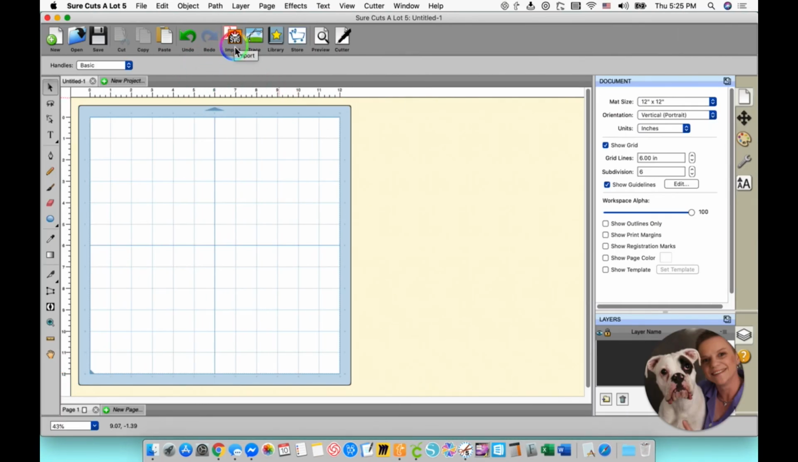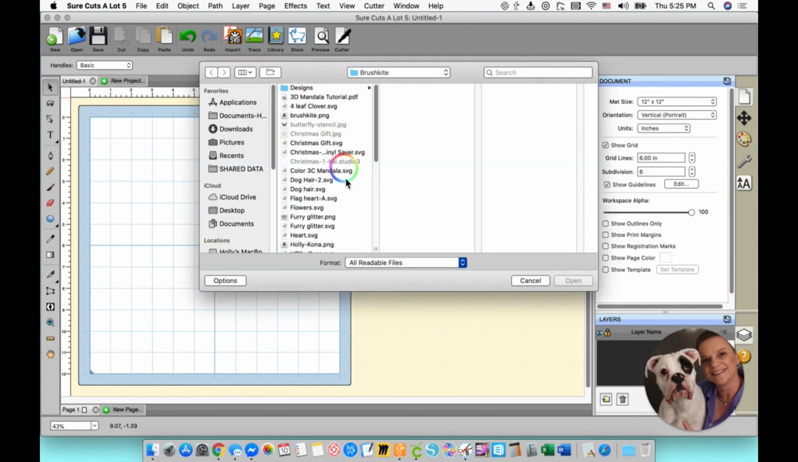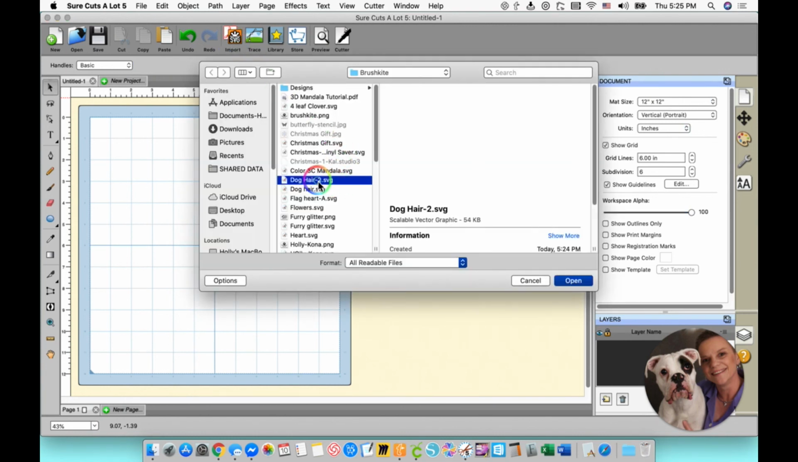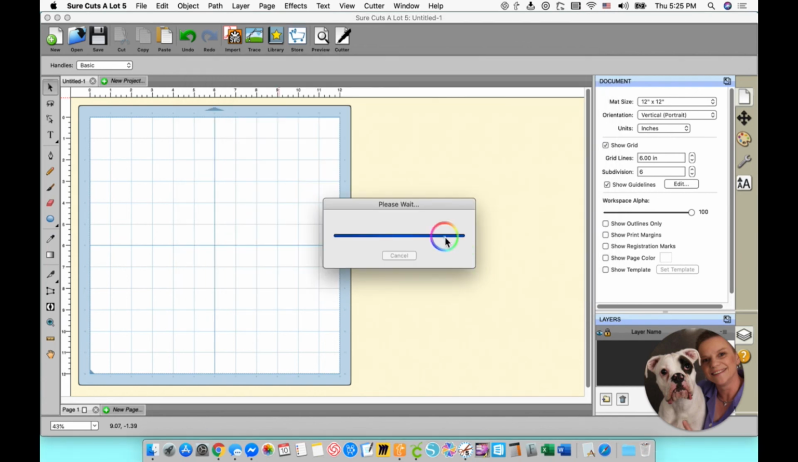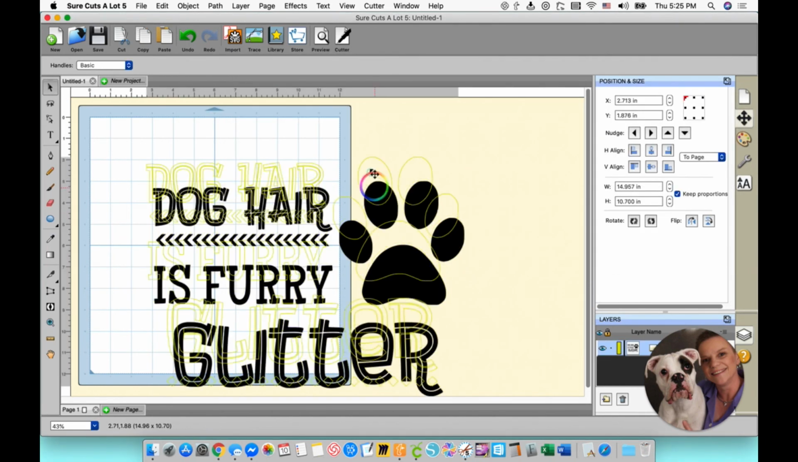Now I'm going to go ahead and open up my Sure Cuts Alot software and import. Right here it says import SVG. That's where I'm going to go. Here's my SVG. You can see it right here in this screen. And open. Well, here's our dog design.